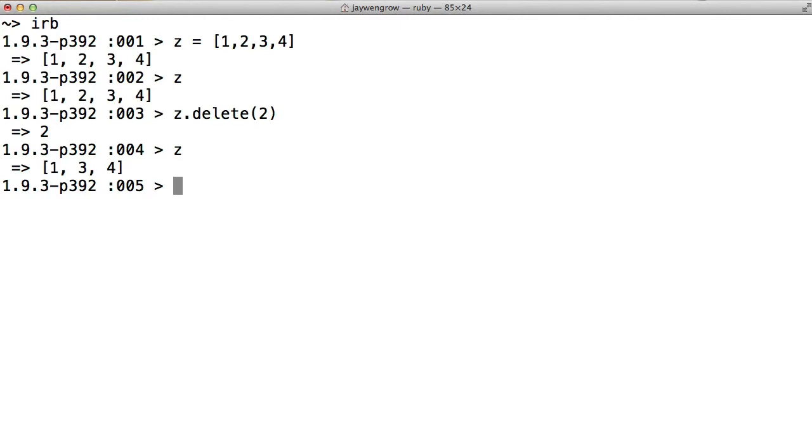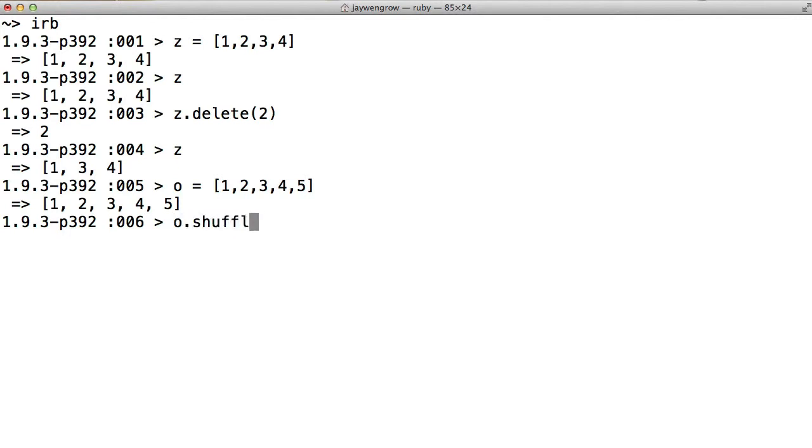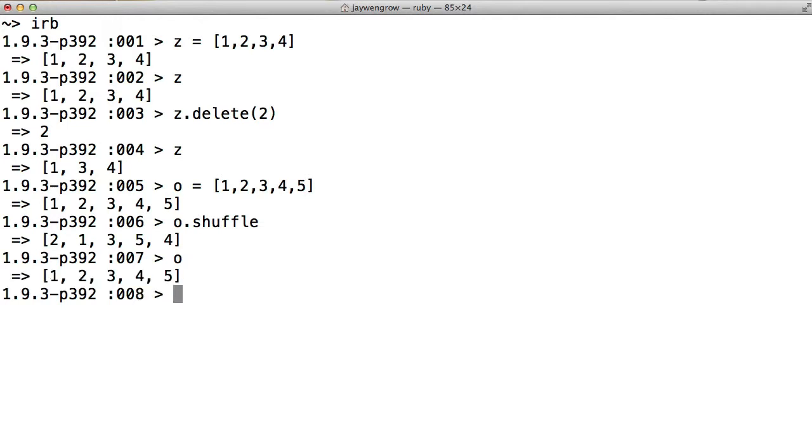And that may seem straightforward, but let's look at another example. Let's say O is an array of 1, 2, 3, 4, 5. Now if you recall from a previous episode, the shuffle method takes the elements of an array and puts them in random order. So O.shuffle, we see gives a randomly ordered array of the 1, 2, 3, 4, 5. It's now 2, 1, 3, 5, 4. But now let's look at O again. And we see that O is still holding on to the original array in order, 1, 2, 3, 4, 5.